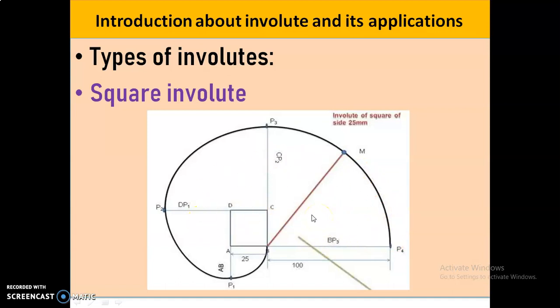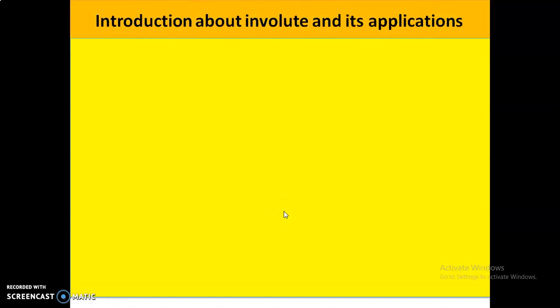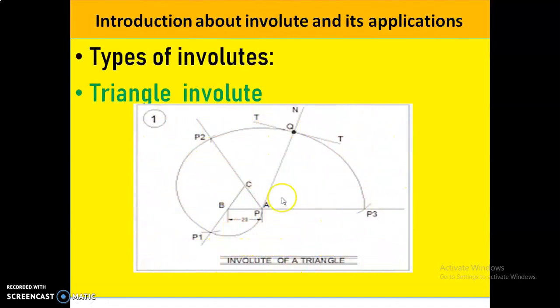I will explain next class. So just listen. This is a square involute, and the second one is the triangular involute. See, this is a triangular involute. This is a triangular object. We are unwinding the thread from the triangular object. Then it forms a triangular involute. So this is a triangular involute shape.